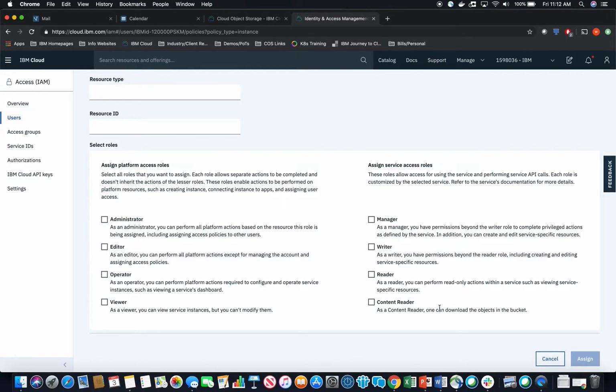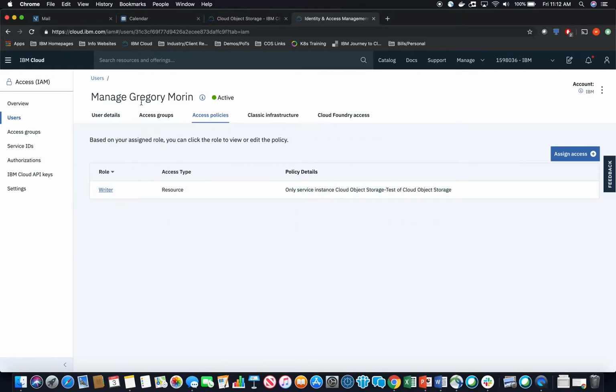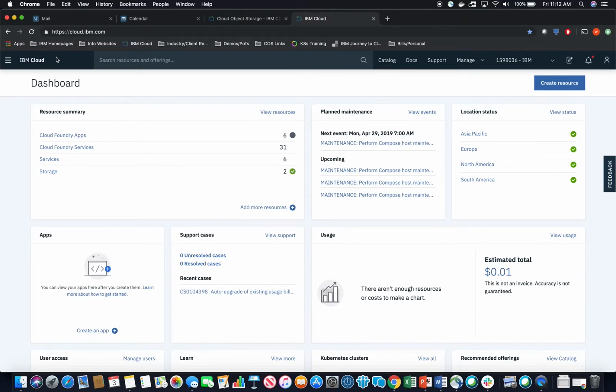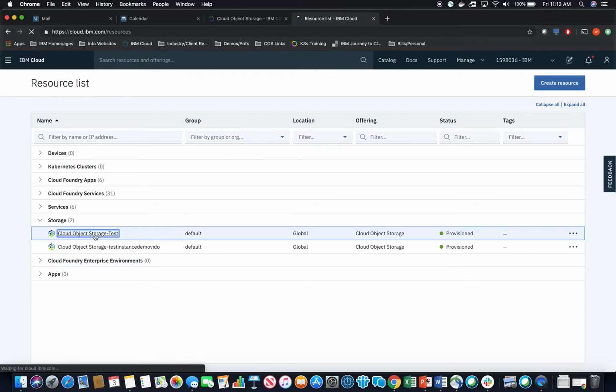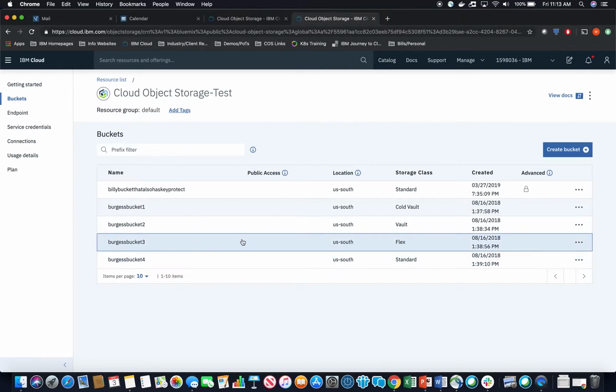Here, you'll select his access role. I'm going to make him, let's say, a writer for this service. We'll assign him there. And he now has access to that entire service. Let's go back into this service here and show how you could do this within your IBM Cloud Object Storage instance. You can get even more granular. So now Greg has access to this entire instance as well as all the buckets in there.